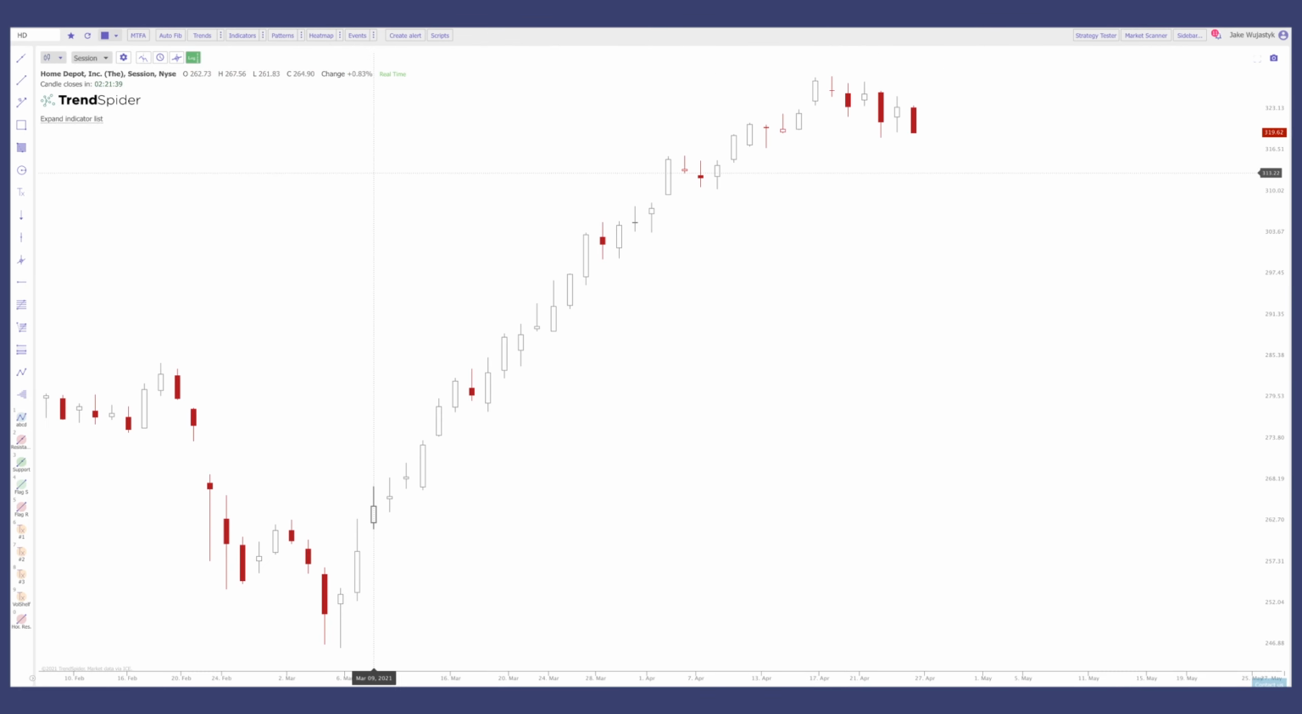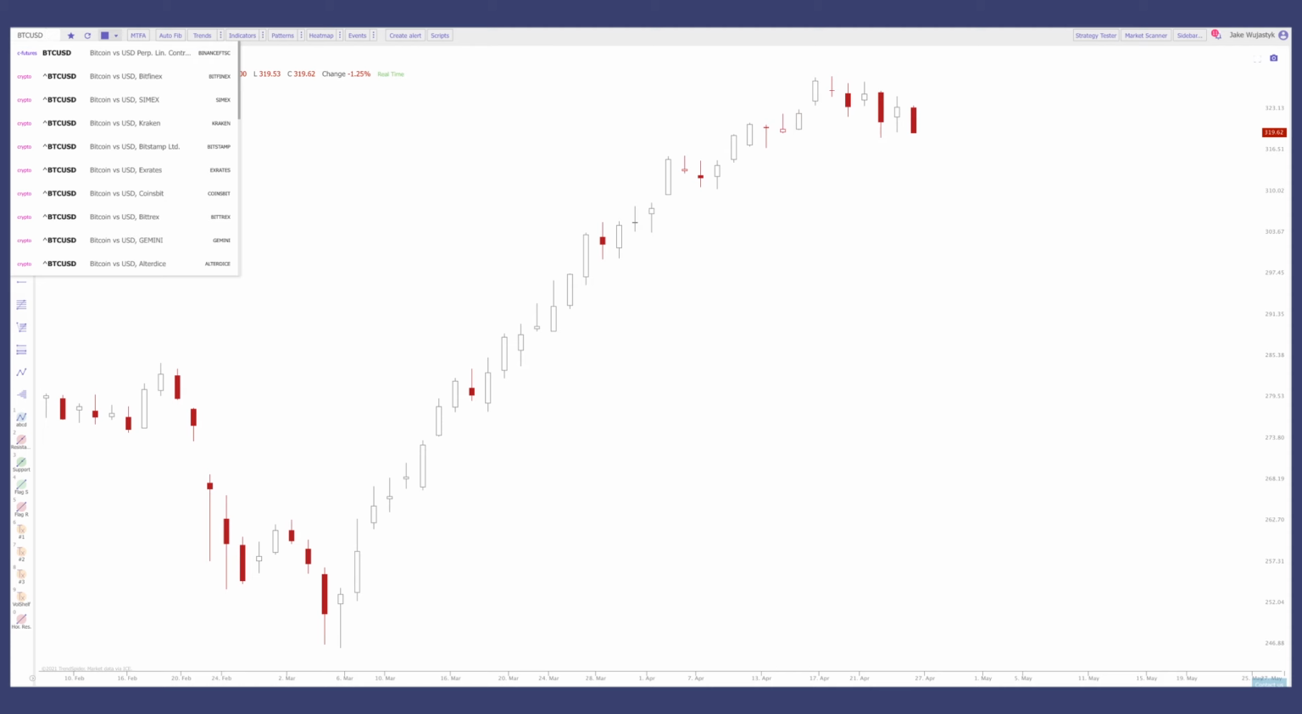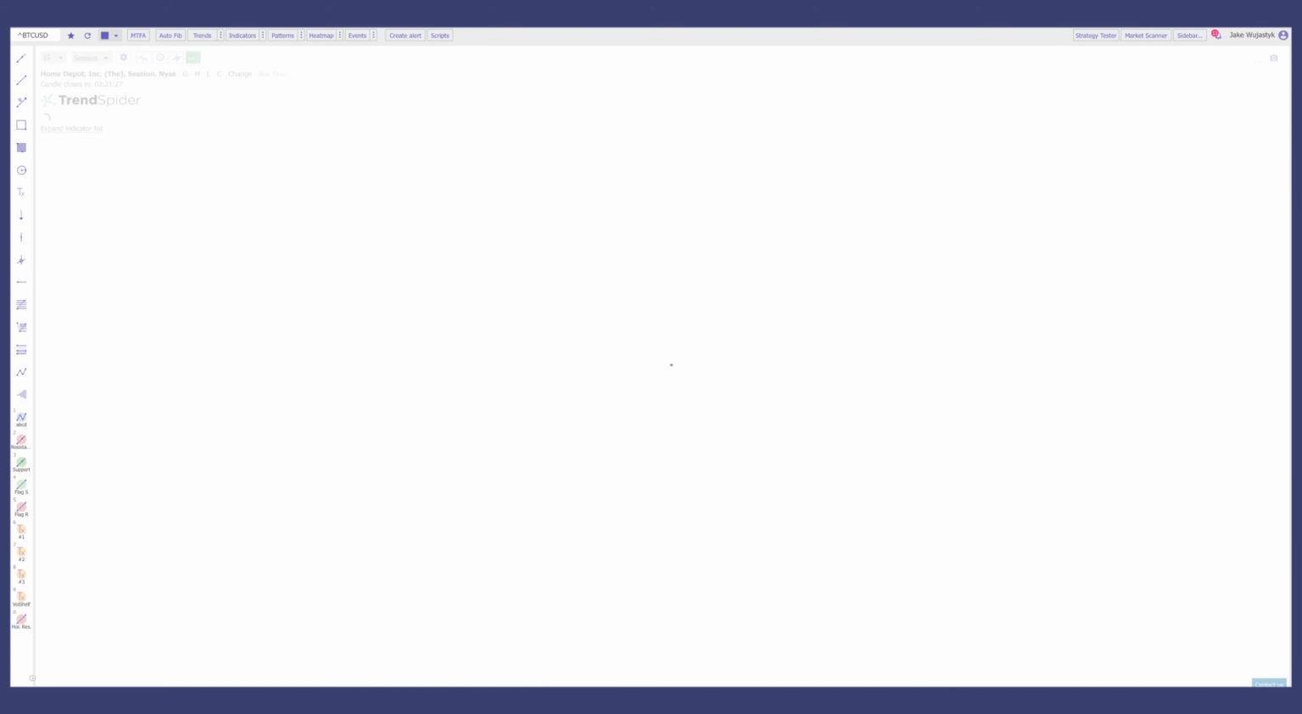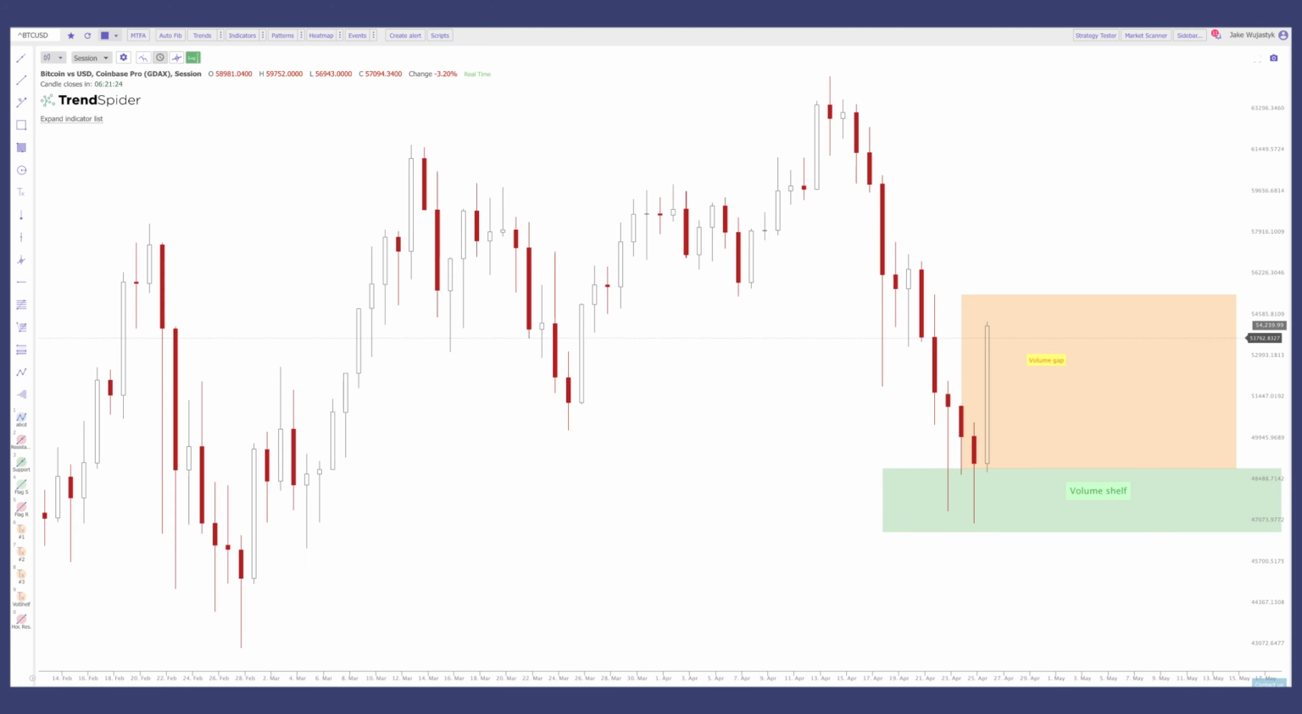If you want to look at a specific cryptocurrency, maybe you want to look at Bitcoin, BTC USD, and then you type in the exchange that you want to look at. So maybe you want to look at Coinbase. You can see here that it pops up right here. Click on it, and you'll see that the Coinbase data for Bitcoin pops up.